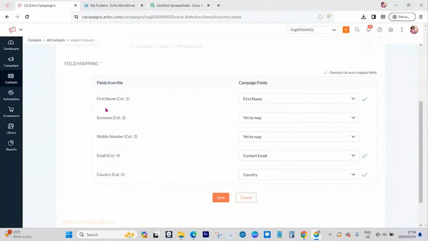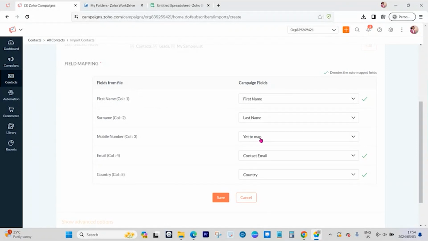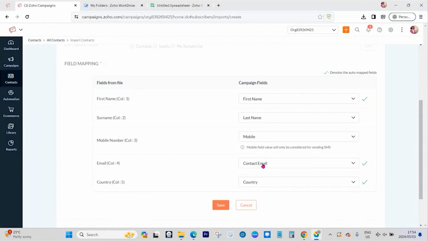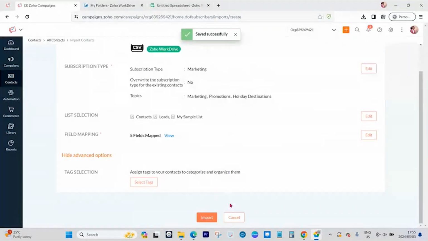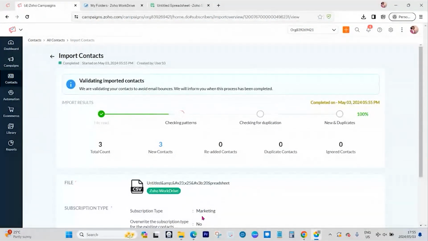The first column says first name, surname, we use last name, mobile number, we use mobile number, email, country. If there are any fields that you do not want to import, then do not map them here. All right, and then you click save, and then you click import. So now it's going to show you what it was able to successfully import into your campaign.